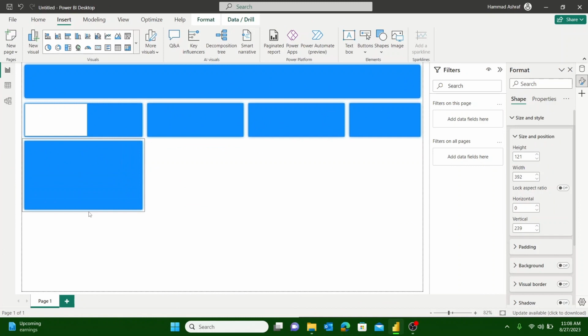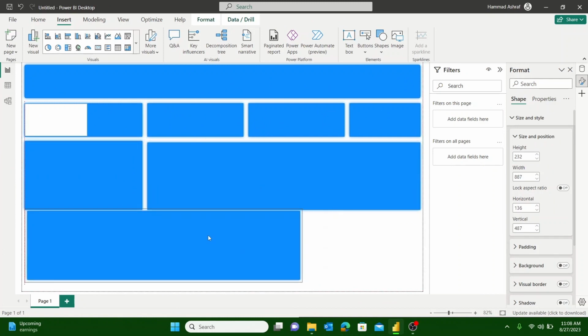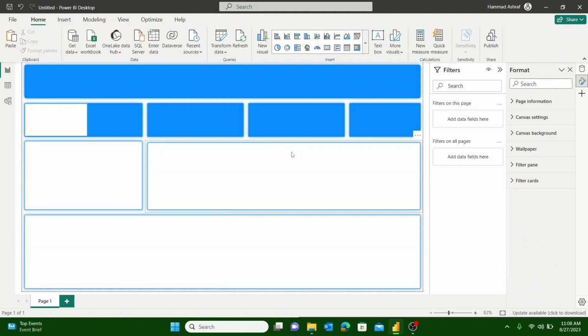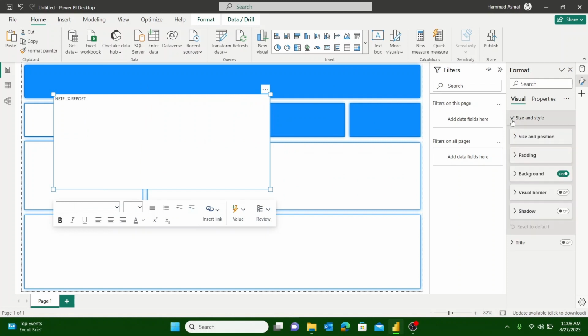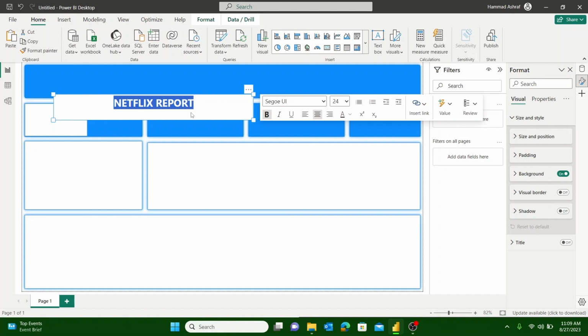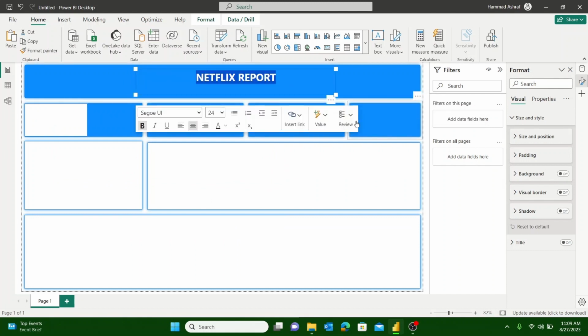Then we copy and paste 3 more shapes, one for our donut chart, one for the area chart, and a third for the tree visual. Our report's basic structure has been completed. Now let's insert a text box and change its font size, make it visually better, and adjust it at our top shape.